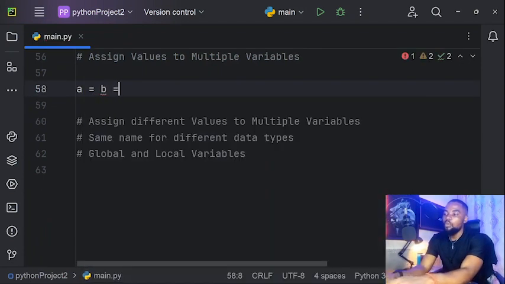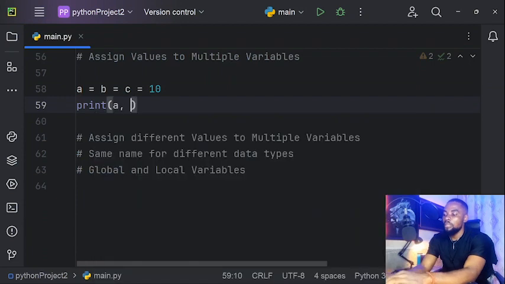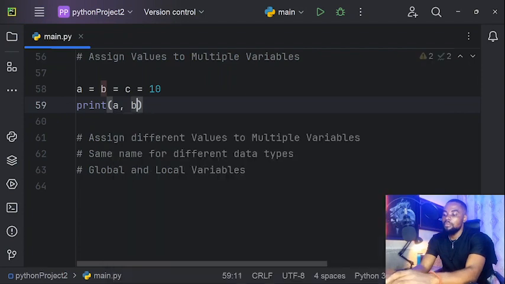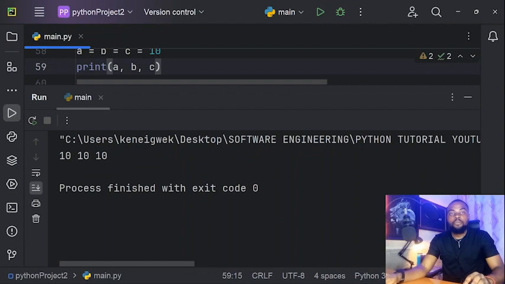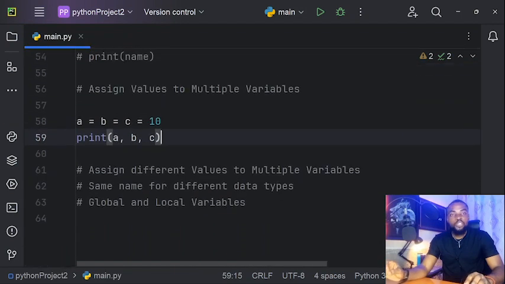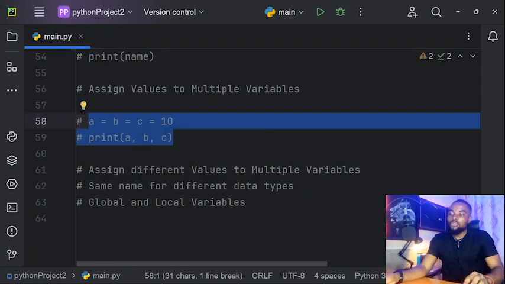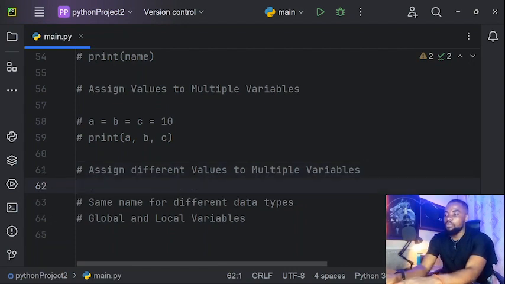To make this short, I can actually go ahead and change it to become A equal to B equal to C equal to 10. So when I click print A, B, and C and run this, I get 10 for A, 10 for B, and 10 for C, or the short way of assigning value to multiple variables. So let me comment this out. The next one we have is assign different values to multiple variables.